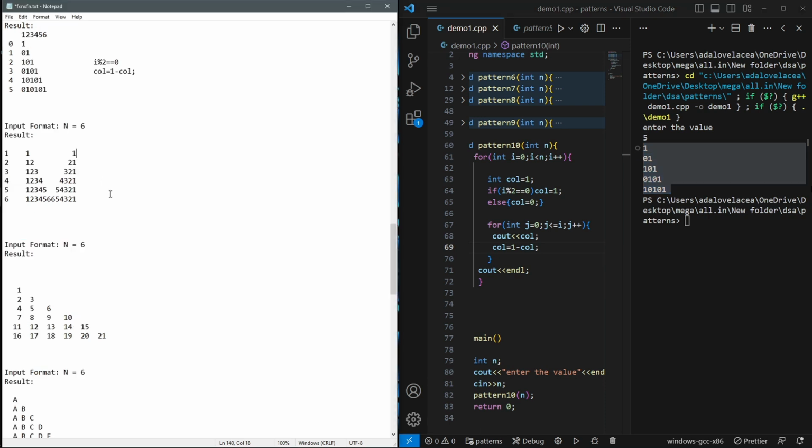Start with our second question. So please pause the video and try it by yourself first. So let us start with our solution. So here you can see we need to print two right angle triangles which are the mirror of each other.